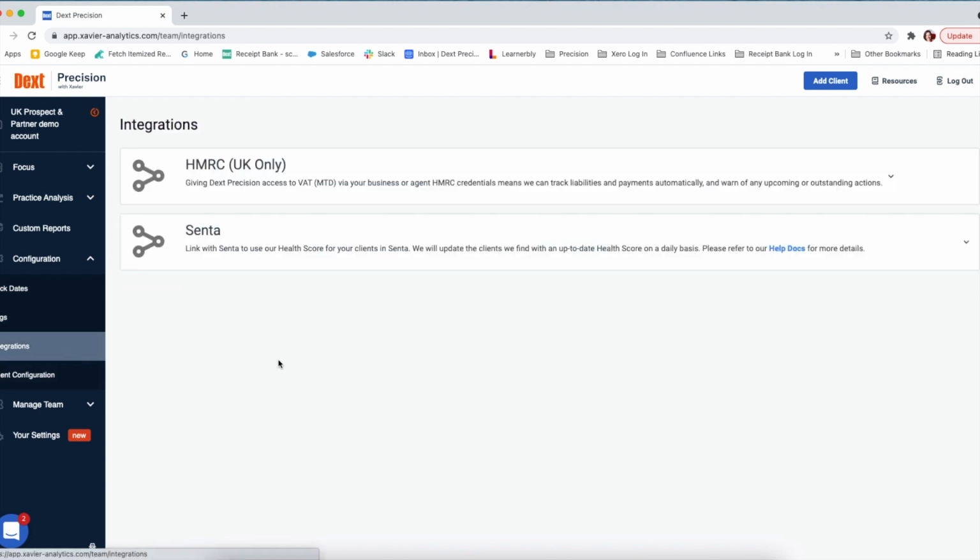We then have a couple of integrations that you can utilize. So for example, if you have an HMRC VAT agent account, as long as that client is within that VAT agent account, if you connect HMRC up, we will pull through all of your clients' information and we can track things like liabilities or payments automatically and warn of any upcoming or outstanding actions.